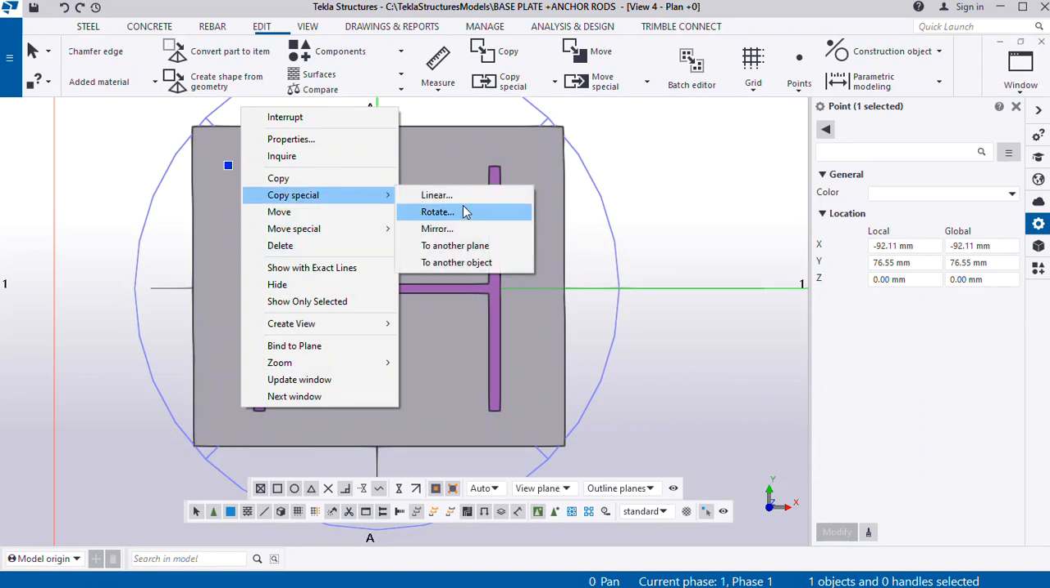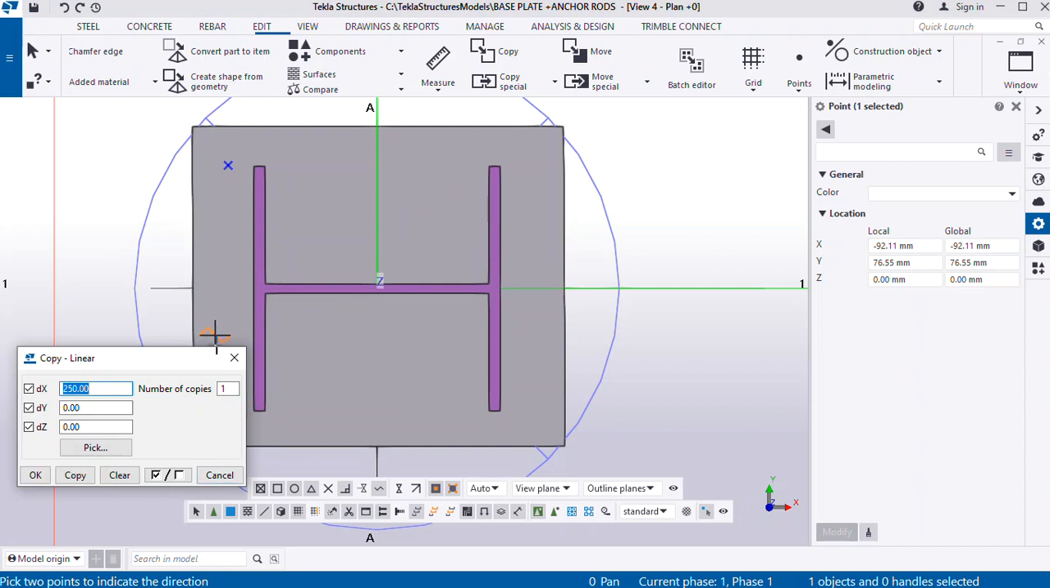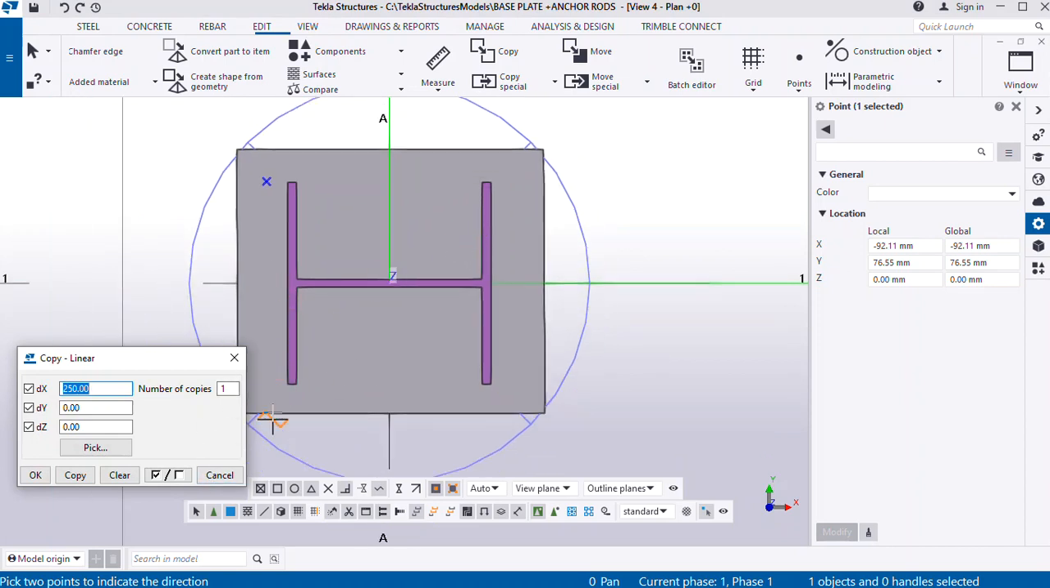I see down here is 22. So copy this. Copy linear. And we'll copy it down. Copy this direction.